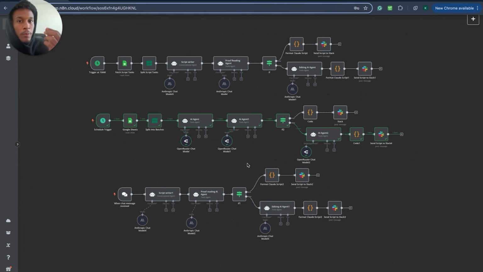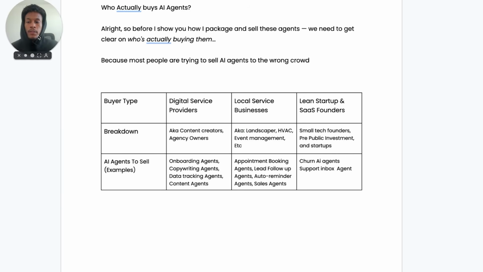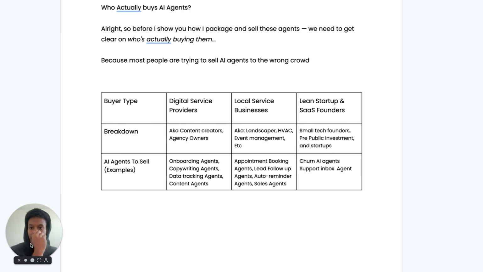Other than that as well, the type of people you can sell this to. I'll make this super quick. I go through a whole video on how to sell AI agents, so I'm just going to show you the type of people you can sell this to, to make money from these type of agents if you don't have your own business. So going through who actually buys AI agents, it's how you package it, right?